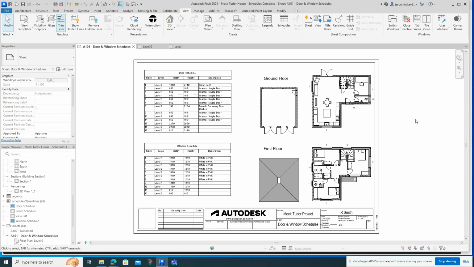In this video, we're going to be looking at how we can create schedules. In this case, we've got a door schedule and a window schedule, and all the information contained within those. We've also got the ground floor and the first floor plan, which shows where the doors and windows sit in relation to the project itself. And this is the kind of sheet we're going to be producing in this video.